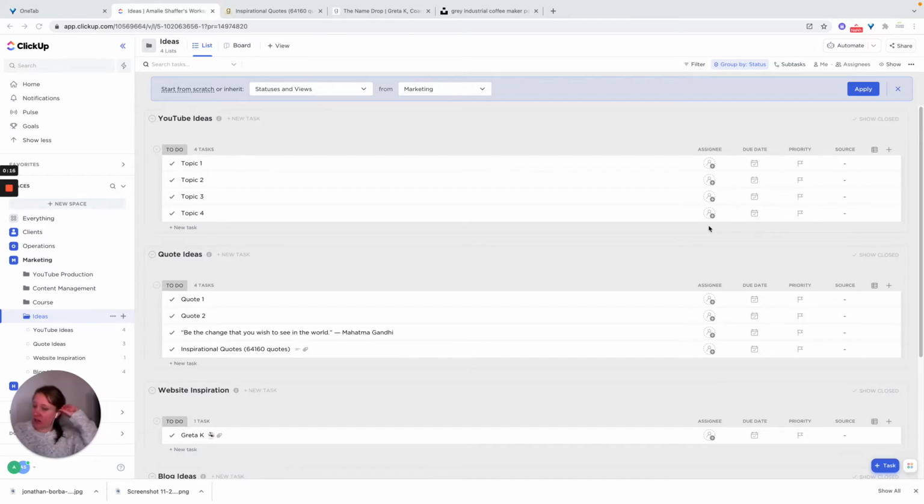Today I'm going to go over how to manage ideas in ClickUp. I've already created a couple of ways to manage it, just a place to start from. And again, when I show these examples, this is just one way of doing it, but I want to at least give people a place to start from.